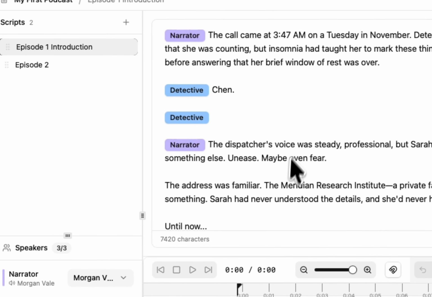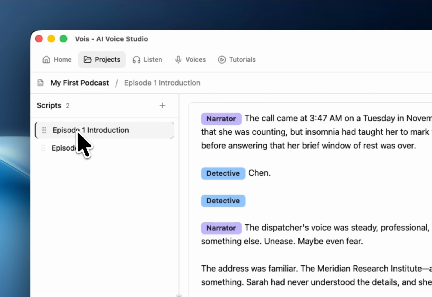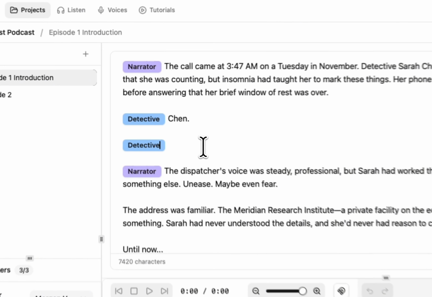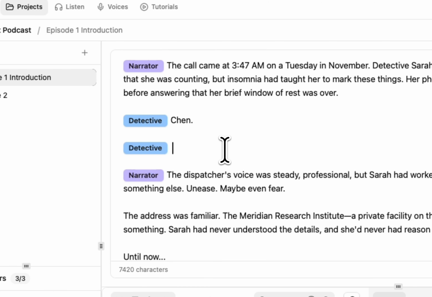One tip worth mentioning: if you're working on a multi-episode project, assign the same voices to the same characters across all your scripts. Voice assignments are per script, so you'll need to set them each time. Keeping a consistent cast makes your content sound professional and cohesive.